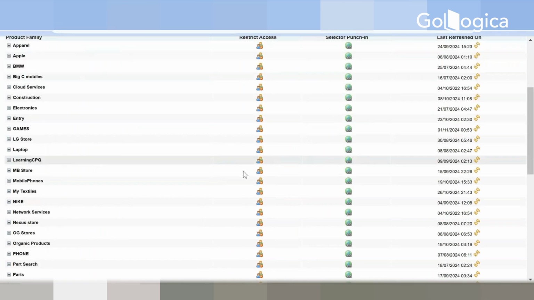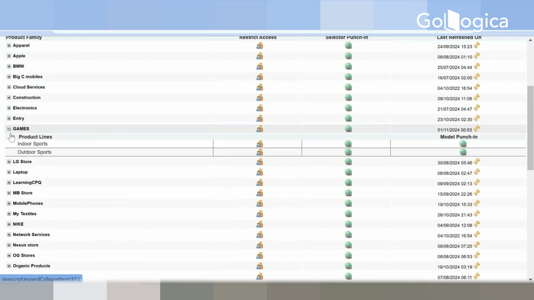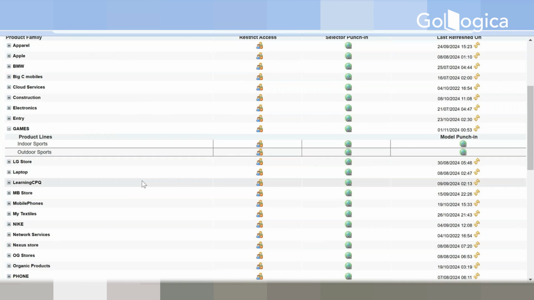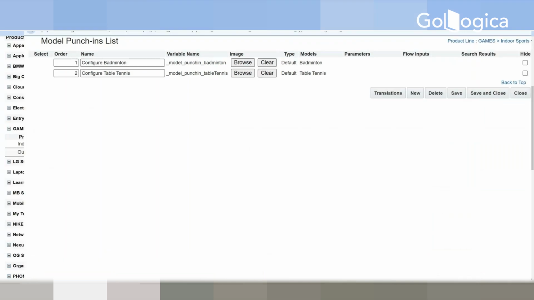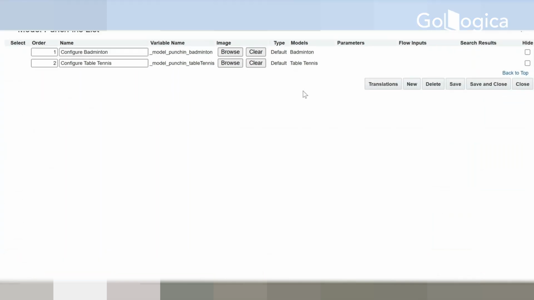Here you can see your product family games will be there. Expand it. Now under games you have two product lines. For each product line, at last we have models. That last icon is called model function. For the indoor sports, click on that model function icon, the first one. Maximize the screen. In this product family, in this product line, you have two models. That's what they are showing.